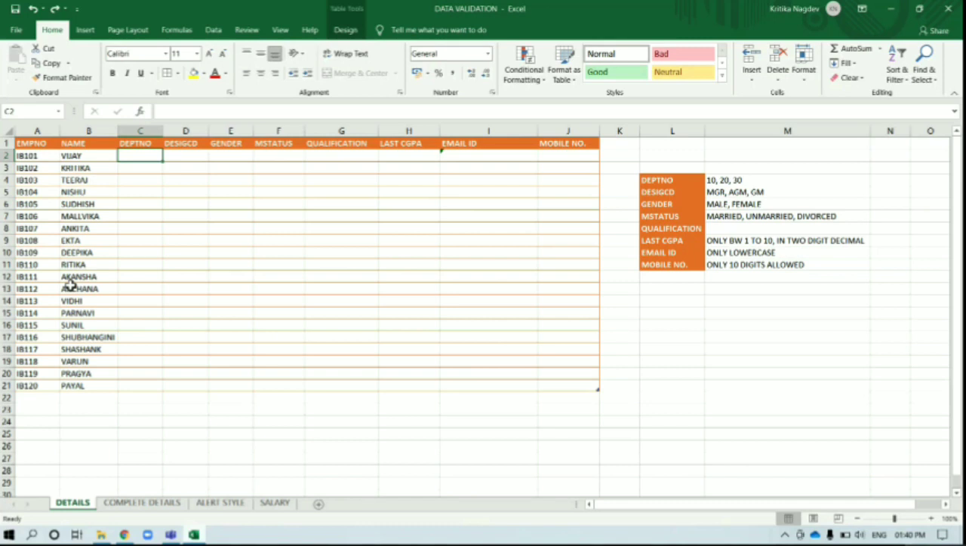So here we have some fields like employee number, name, department number, designation code, gender, marital status, qualification, last CGPA, email ID, and mobile number. So say for example, we have some set rules that would be given in our organization. Like for example, department number existing in the organization is 10, 20, 30, say for example only. Designation code as of now of the employees is only manager, AGM and GM. Gender, male, female, marital status, married, unmarried, divorced.